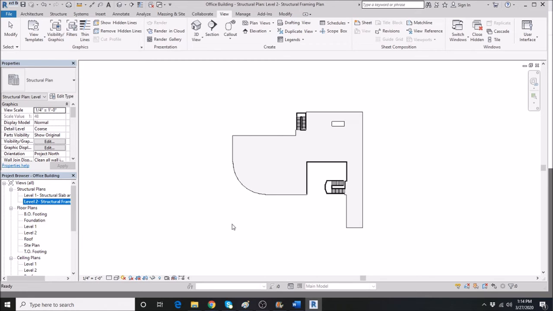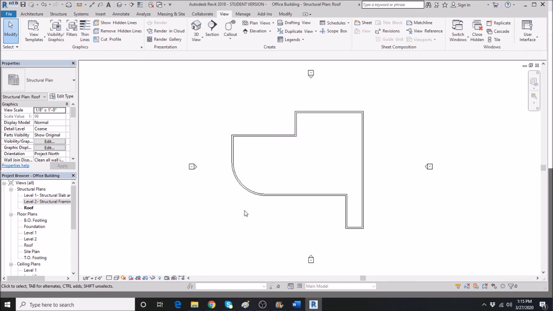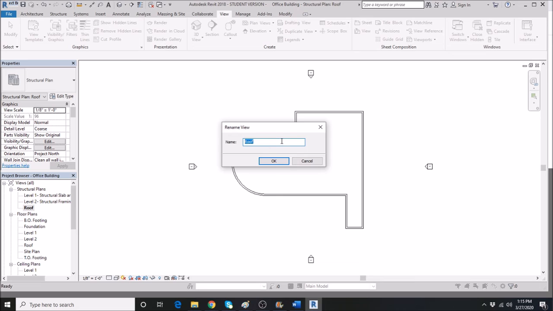All right, so the next thing we're going to do now is create another plan view. So click this one here, structural plan. This time it is the roof. I want you to uncheck and then click OK. All right, so that is our roof. And again, pretty much the same steps. We are going to right click this one here and rename that as roof structural framing plan.